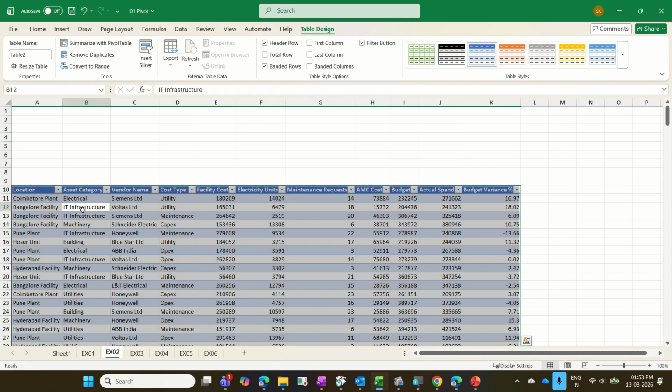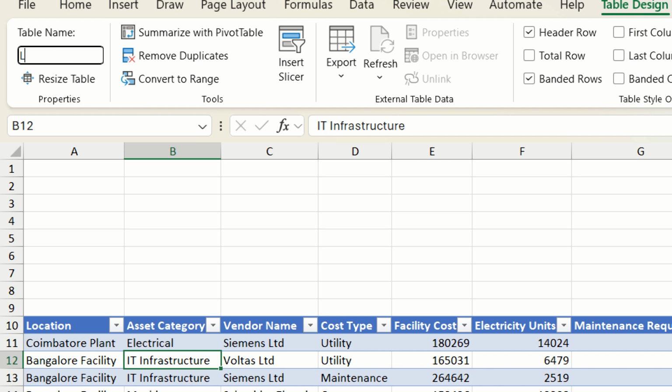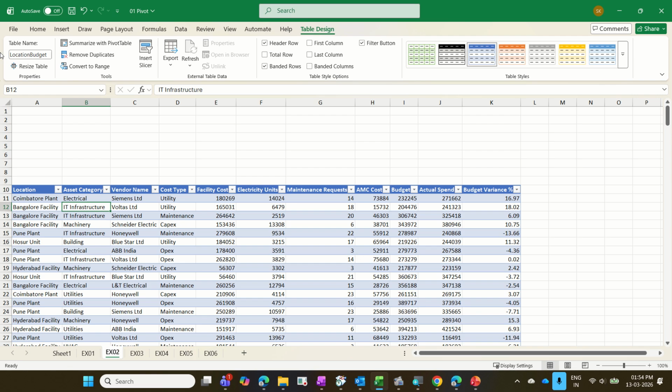We have location, asset category, vendor name, cost type, facility cost, electrical unit, maintenance request, AMC, budget, actual, budget variances. Location wise, we have some budgets. So let us give a meaningful name for this table. Let us go to the table design, where it says table 2, and I will give the name Location_Budget. I'm just giving some name for my understanding. Now, this is the table.